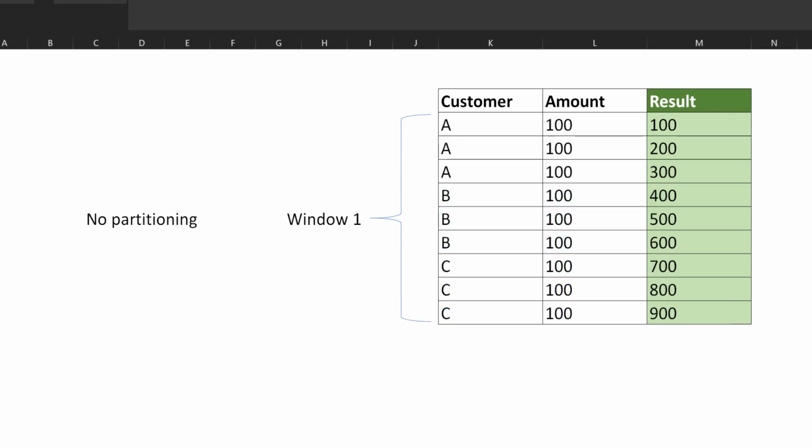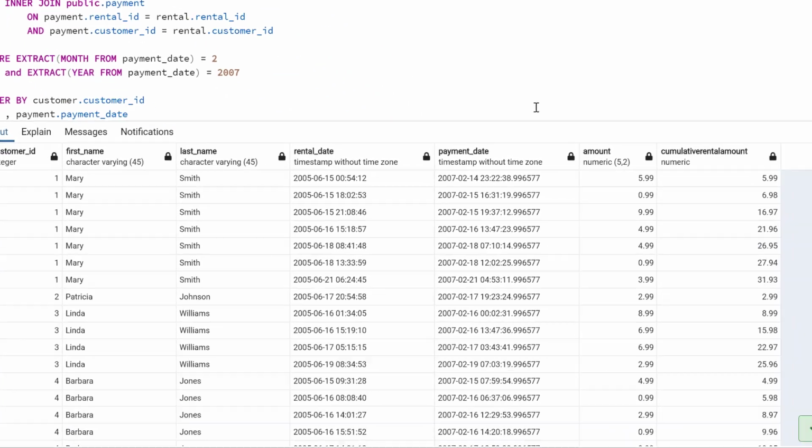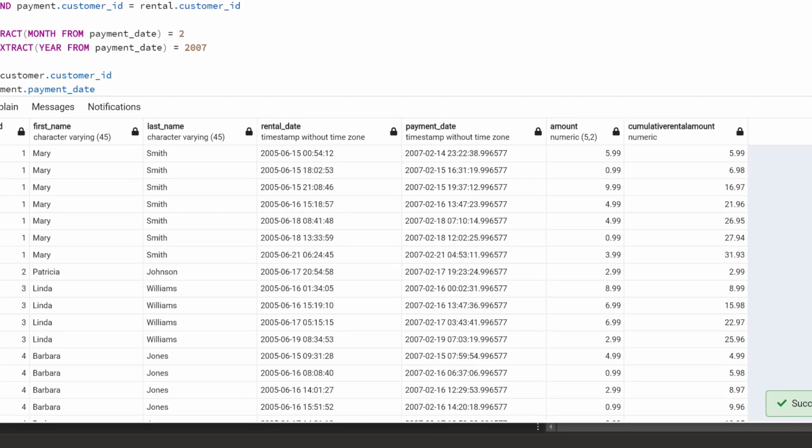On the other hand, if I don't set a partition by in my analytic function, then every single row is my window, and the amounts will be summed across all of my customers without any partitioning. So next, let's actually alias our new function as cumulative rental amount, and then let's run it. Now take a look at the table in our result set.